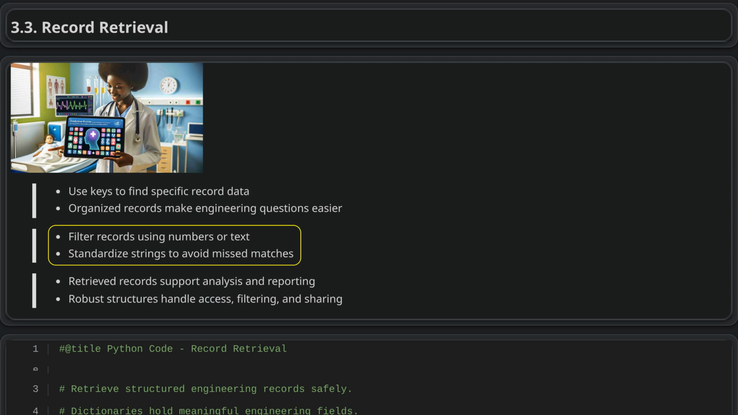Retrieving records often means searching for entries that match conditions, such as a threshold or a location. Because text data can be inconsistent, strings should be standardized before storage or during retrieval to make searches reliable. This supports data quality and helps prevent safety or compliance issues from being missed.